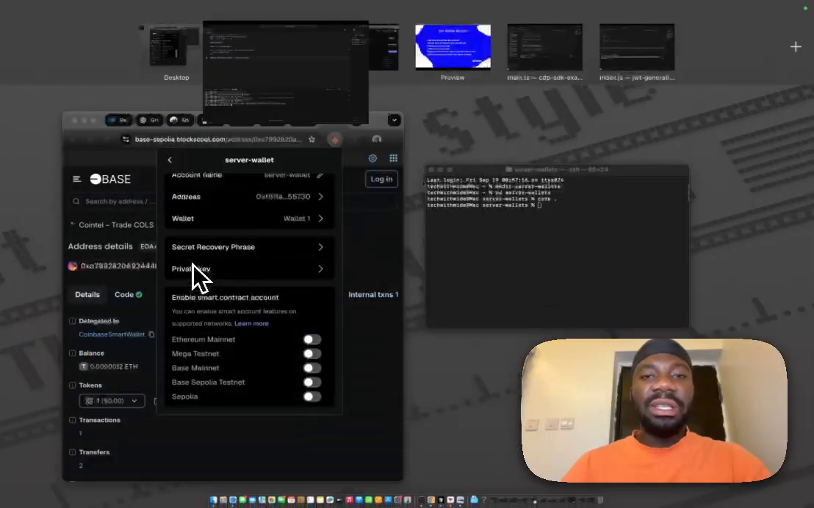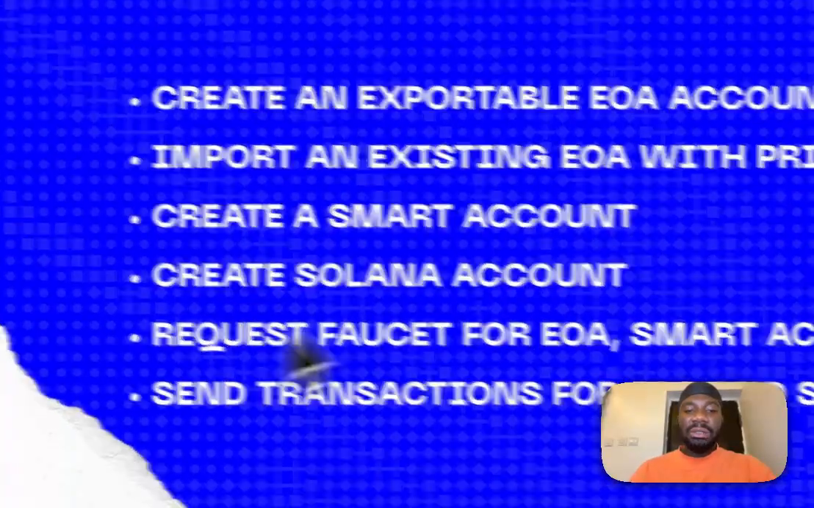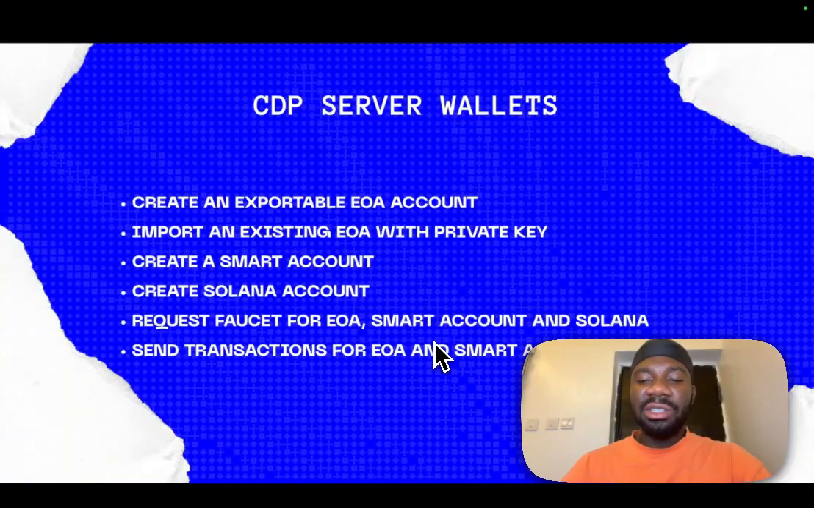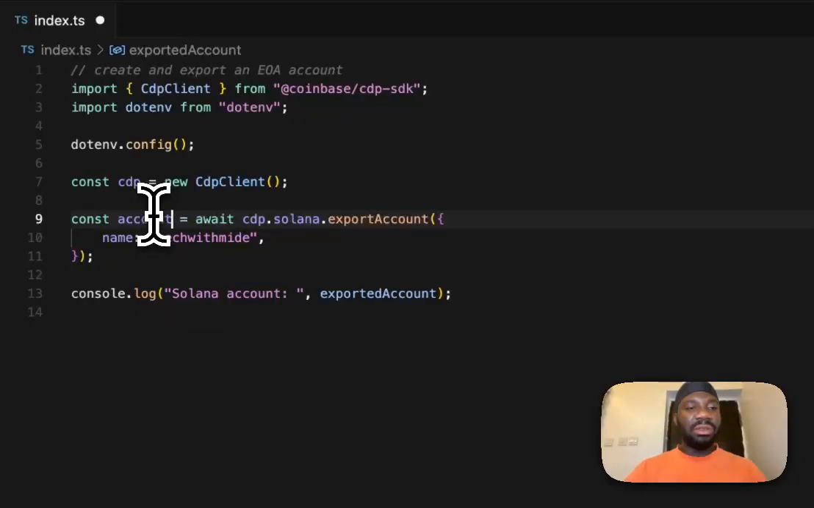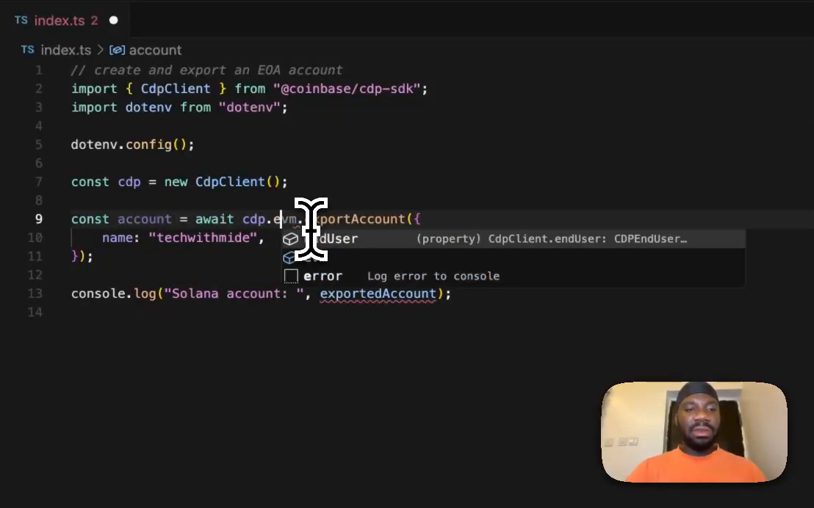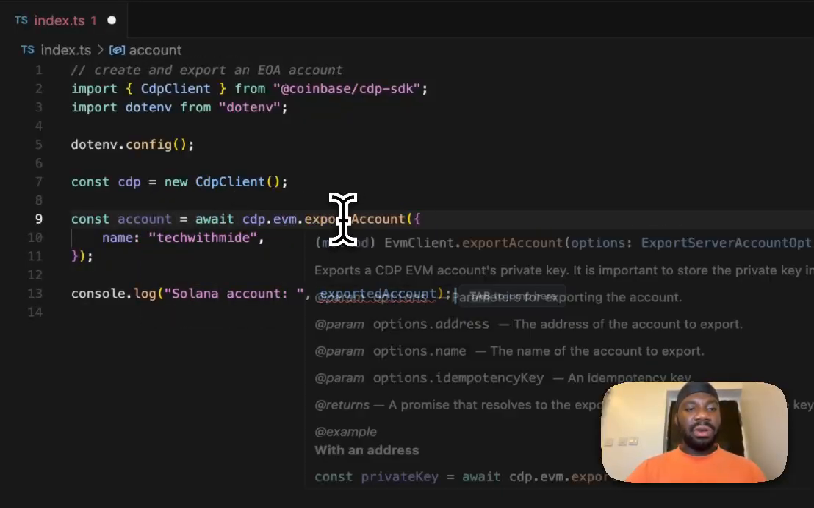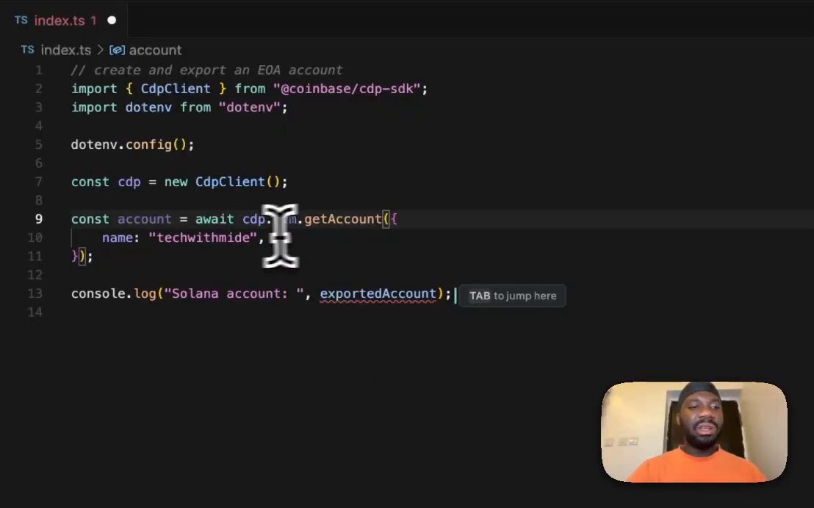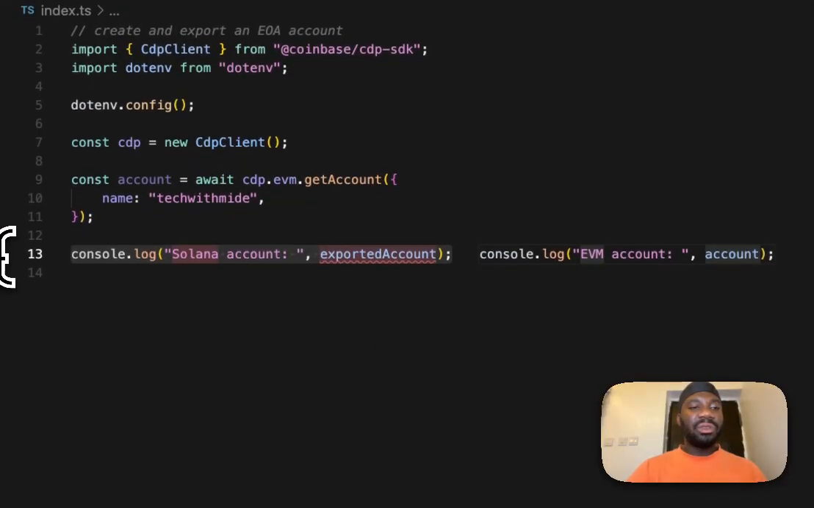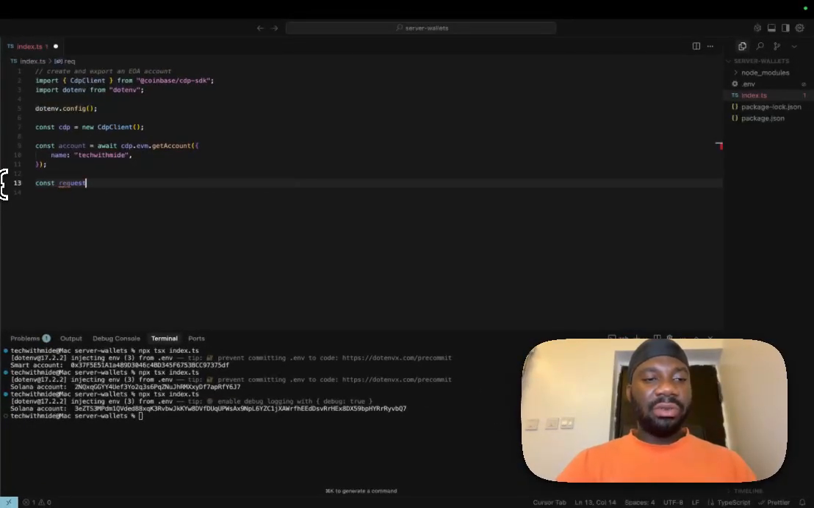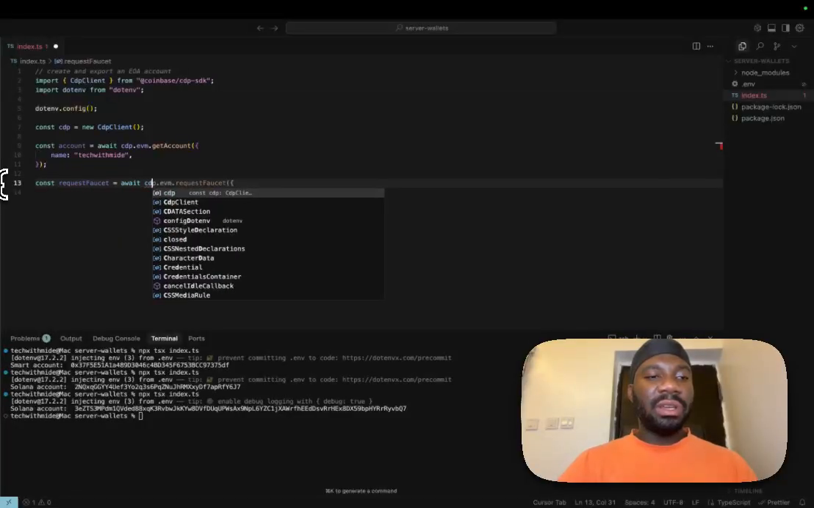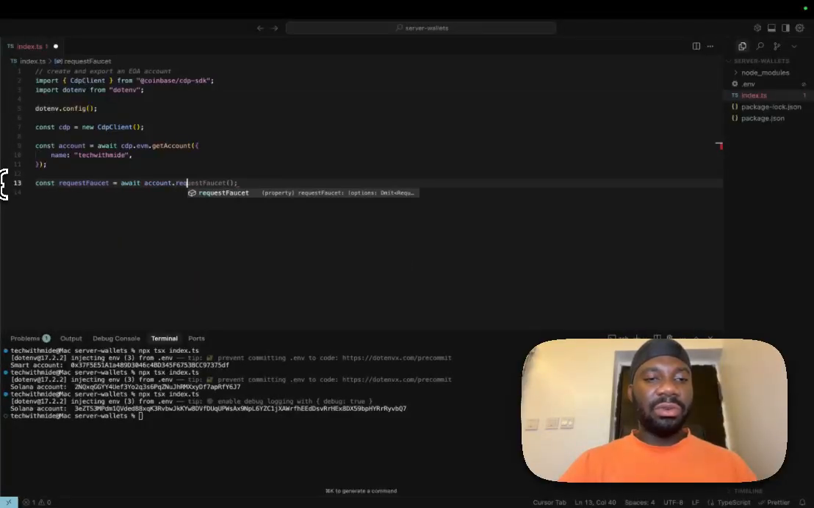of their choice. Right? So the next thing is going to be requesting faucet for EOA, smart account, and Solana. So we just change it to accounts very quickly, EVM here, then get accounts here very quickly as well. So the name remains the same. Now we're trying to request faucet. So it's going to be request faucet. This is our variable name. So we have accounts and call request faucets.